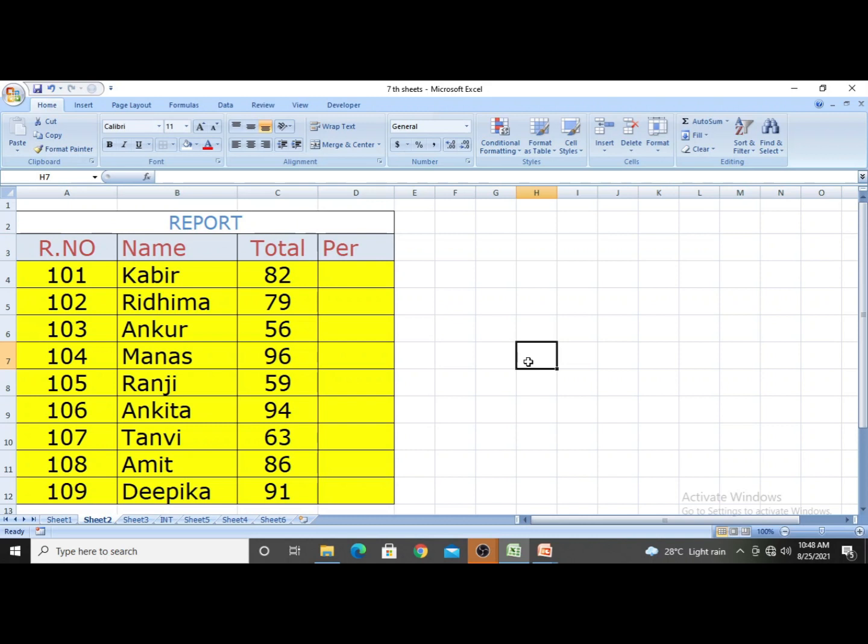Now adjacent rows and columns. How to select the adjacent rows and columns? For example, now I want to select the adjacent columns after name, where total is there, percentage is there. In that situation, what you have to do? Hold the shift key from the keyboard. Hold the shift key and use the arrow buttons. Okay, whichever side you want, you can select it.